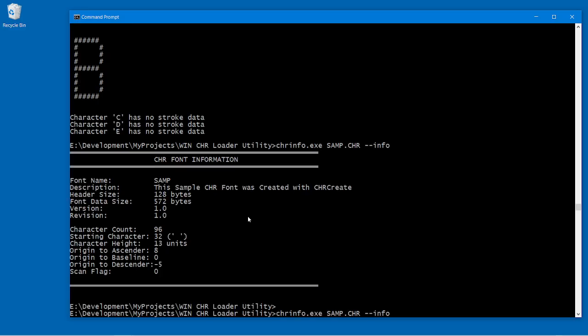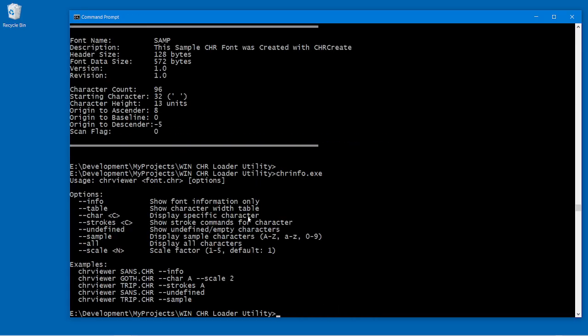Anyway, so I wrote this program. It's called CHR Info, and it will display all kinds of information from CHR files. Let me just test it here. Let me just pick a real font here. Let's choose bold.